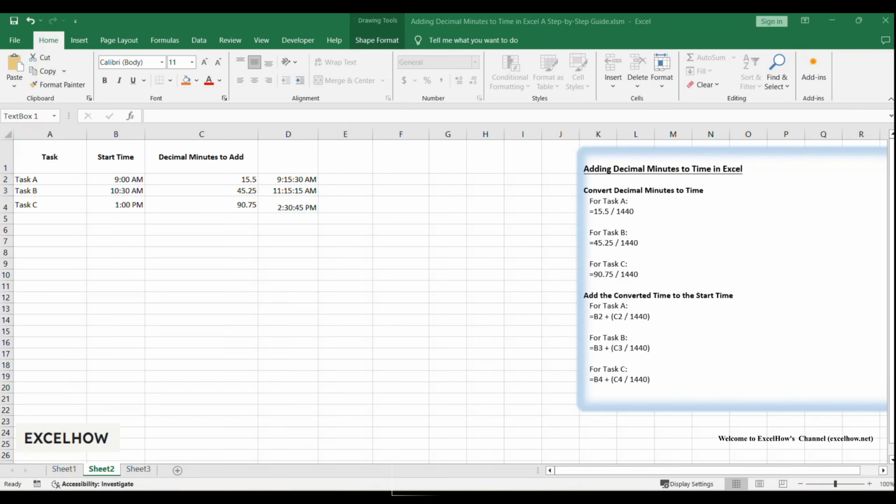Use the plus operator to add the converted time to the start time. For task A, equals B2 plus C2 divided by 1440. For task B, equals B3 plus C3 divided by 1440. For task C, equals B4 plus C4 divided by 1440. Here's the output.